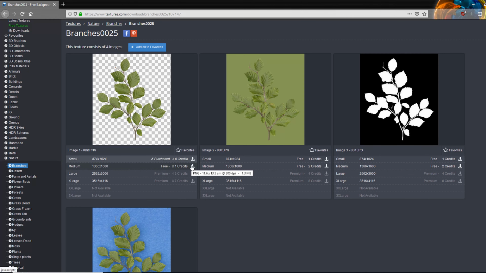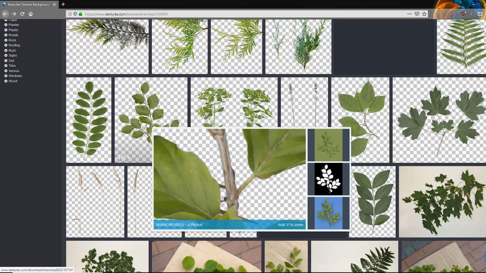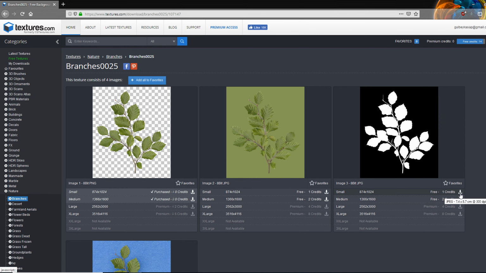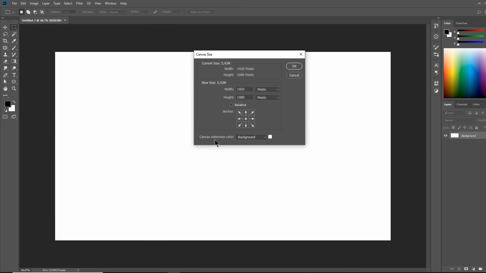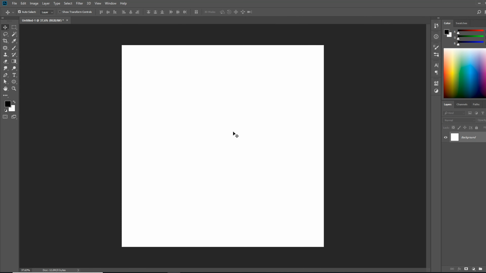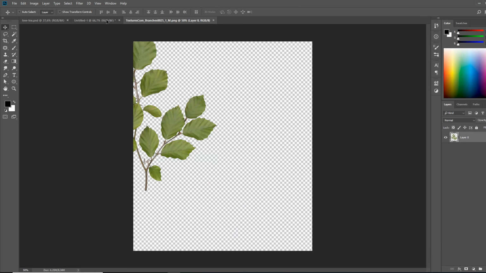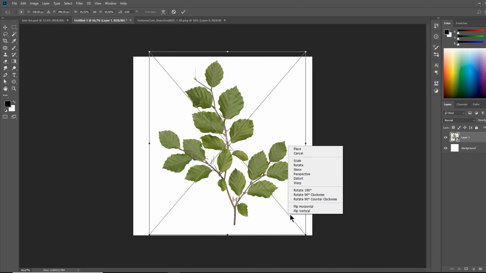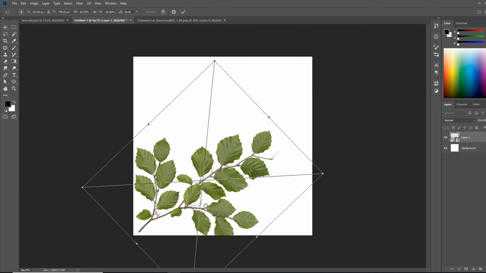First, let's find a nice branch image with transparency. And an alpha map would be fine as well. Then, we will create a blank canvas on Photoshop, import the image and prepare a nice even square texture to apply on 3D objects.